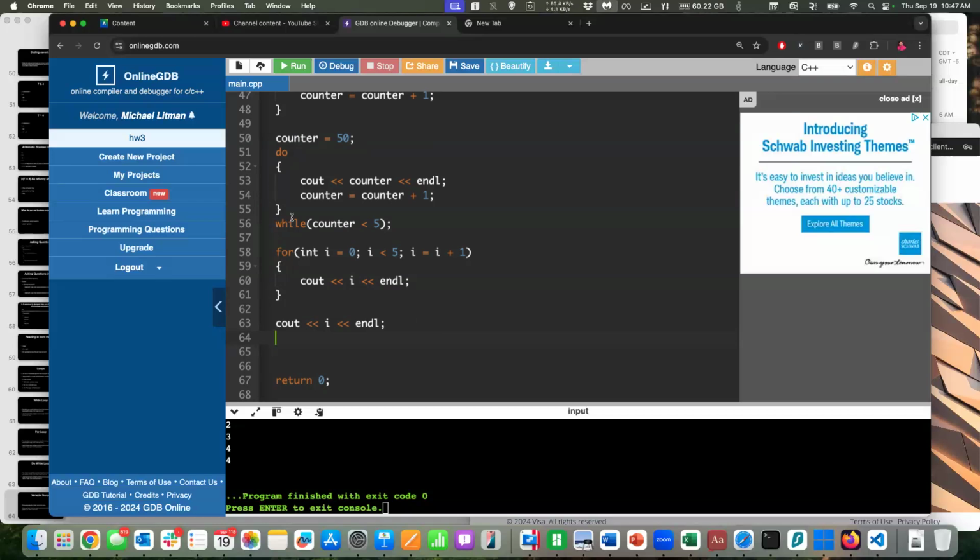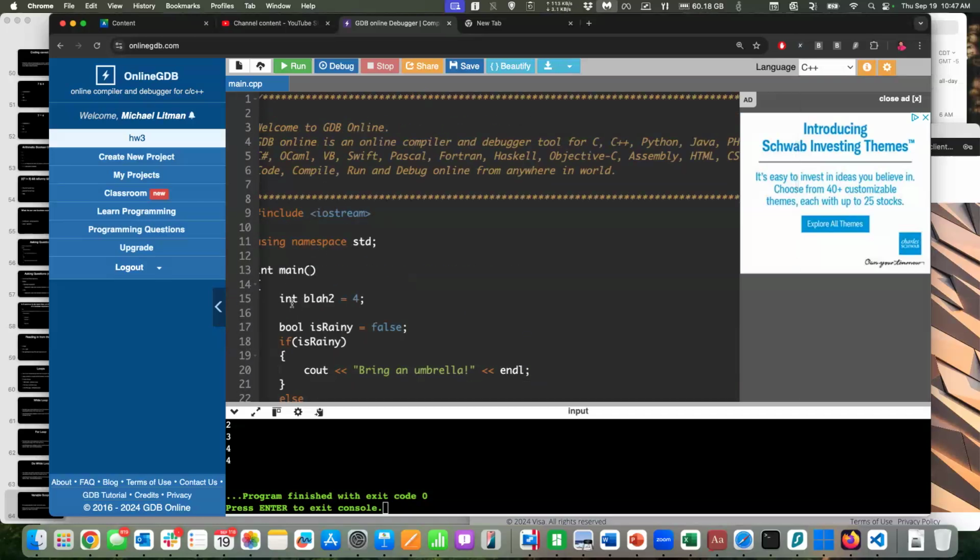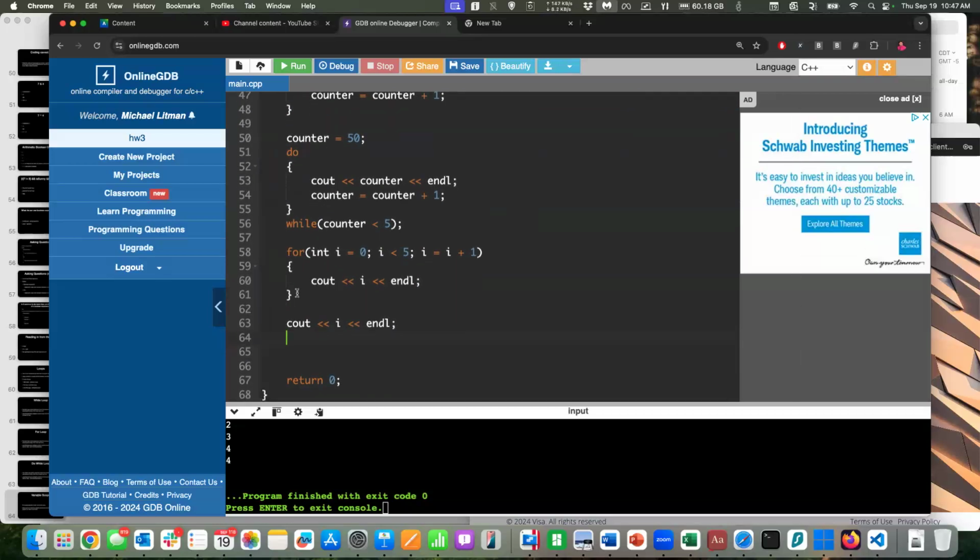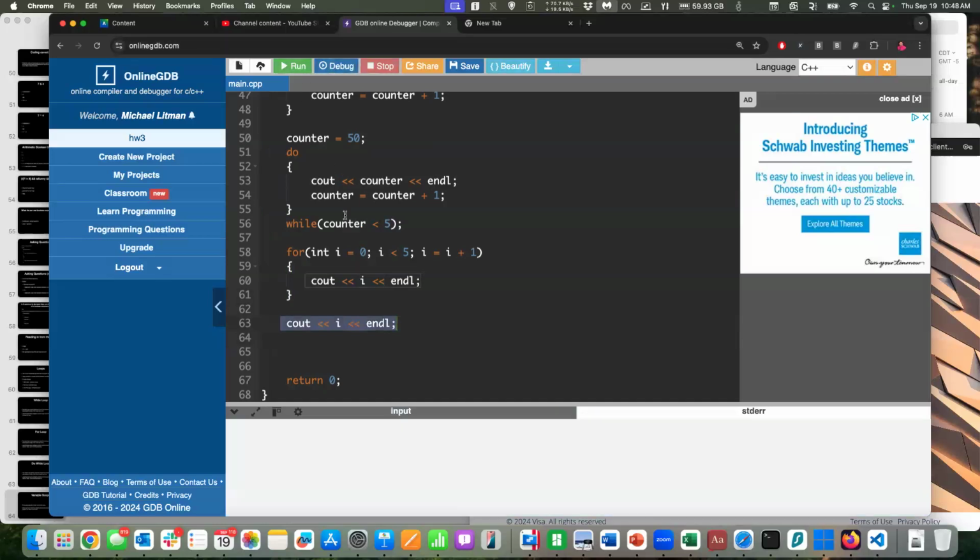So in this case, I got rid of my variable i up here. So i is not defined. i was defined in the for loop. It died at the end of the for loop. So when I got to line 63 right here and tried to access the value of i, it's going to say, I've never heard of that. You never defined a variable named i.